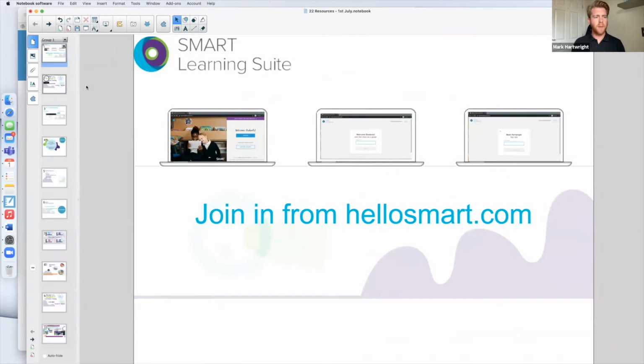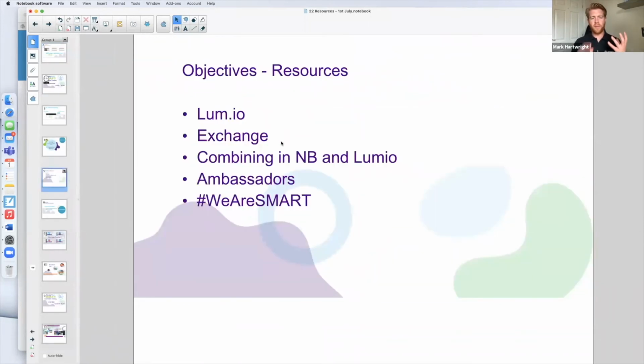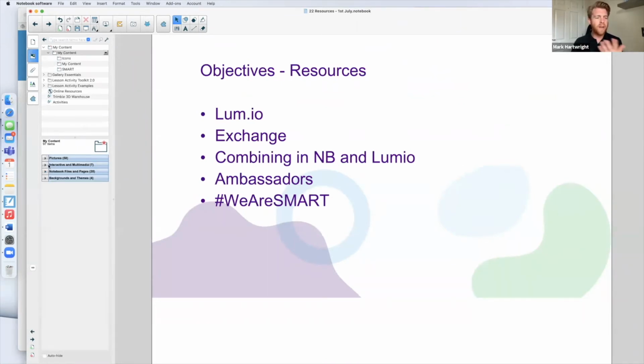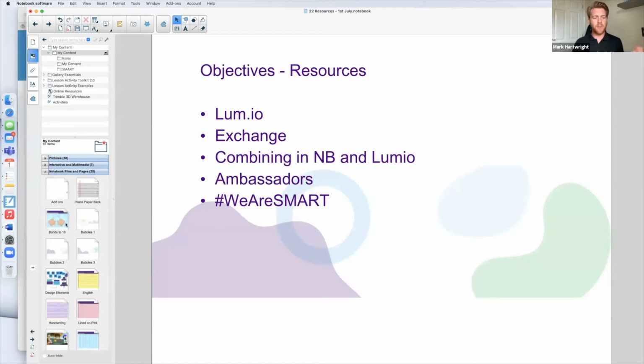There we go. So we've got that combining resources. So it's really making that lesson that you want it as well. And obviously you've got your gallery within Smart Notebook as well. So if you have got any interactive multimedia, like I brought up that clock at the beginning, or even if you've made some actually key pages with this as well.